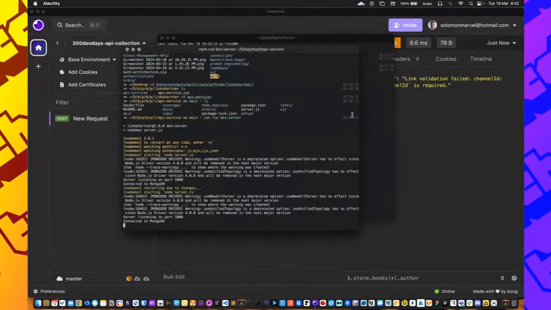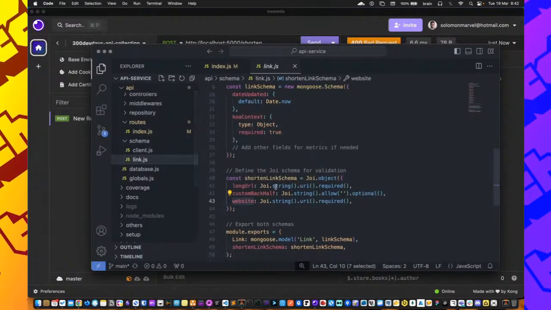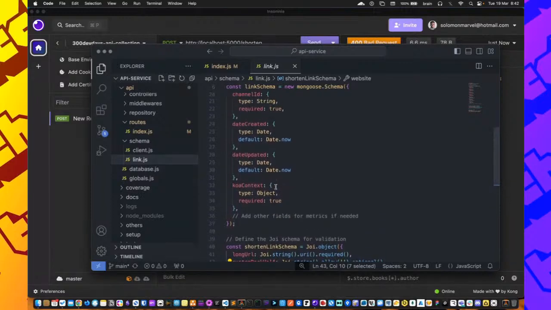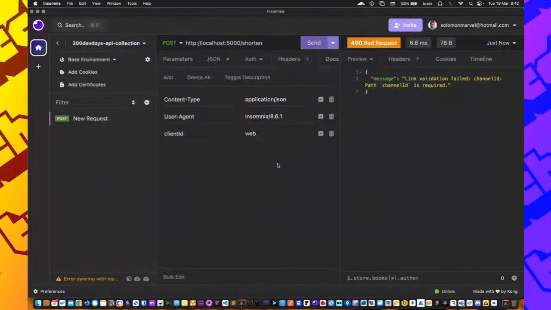Hmm. Okay. We are going to go back into our application just to be sure, right? So this is something I built already, and I'm not very sure what that should look like. So right here it says channel ID. So this is what actually specifies that it is required. I'm going to take it off, right? I'm going to take it off so we don't have to stress ourselves figuring out what the backend should look like.